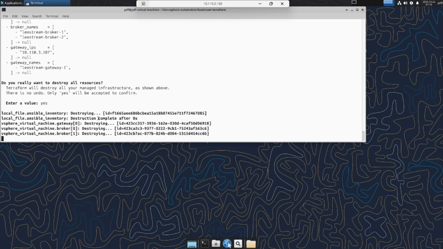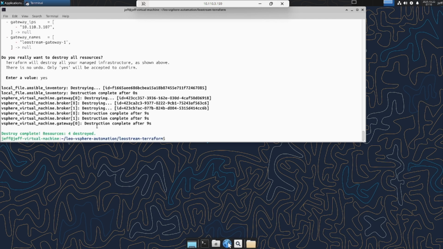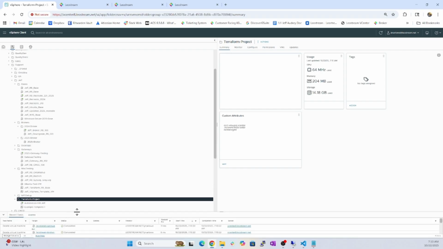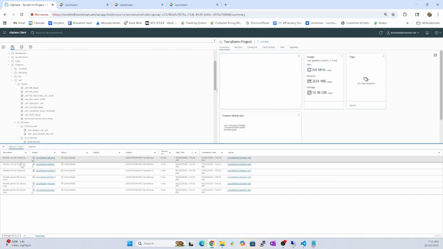And we'll type yes. And we can see it's destroying these machines now. This is pretty quick, so I'm not going to pause for this. And we can see the machines are destroyed. Just to double check and confirm they're destroyed, we can navigate back to vSphere. And we can see in this Terraform project they're not there anymore. And if we look closely under recent tasks, we can see them being deleted as well.